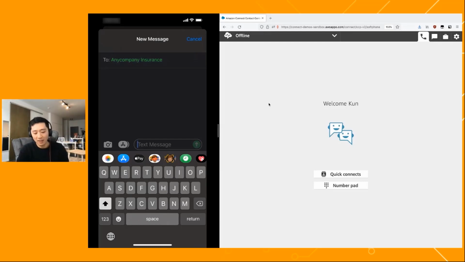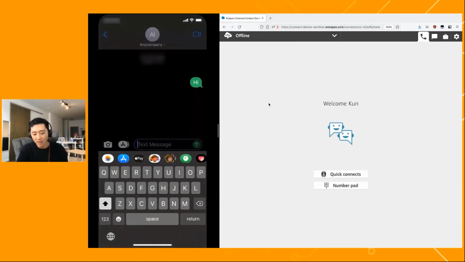So for the demo today, we have a car insurance company called Any Company. And as a customer, I got into an accident the other day, and I want to file a claim. So I'm going to text the company to figure out what my next steps are. I can start off the conversation by sending any message, and this will reach the contact flow for the Amazon Connect instance.